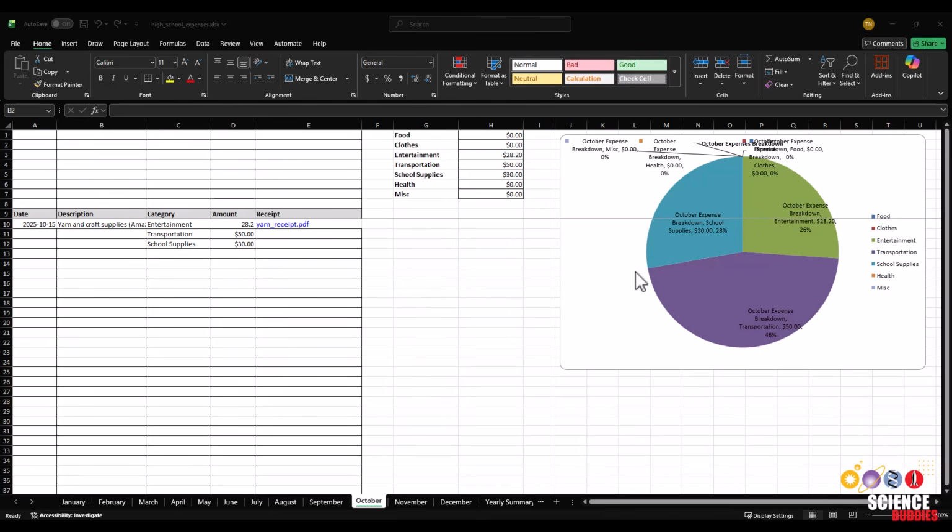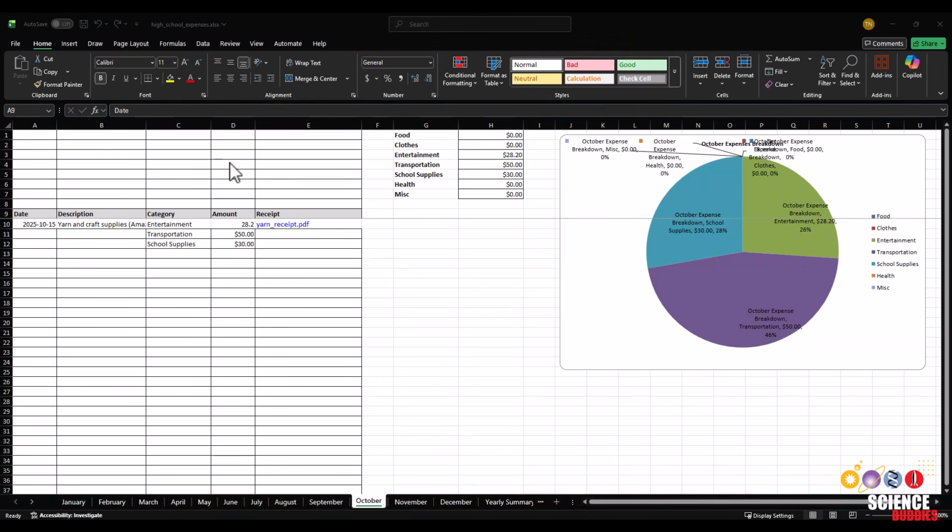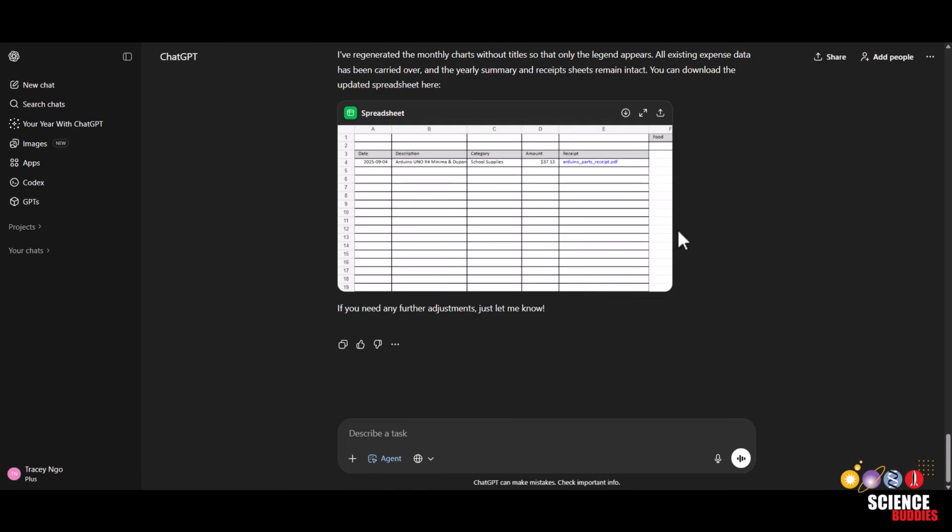In this case, I think because October has its own spreadsheet, we can make the pie chart look better by shortening the text to school supplies instead of October expense breakdown, school supplies, and then just entertainment and transportation and so on. I also don't love that the expense tracking doesn't really start until row 10, so I would like this to be moved back up here. I already asked ChatGPT to make the adjustments, so I'll download the new spreadsheet.